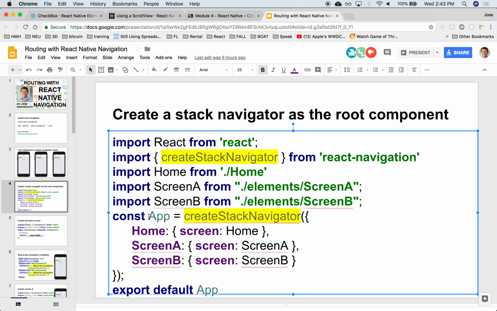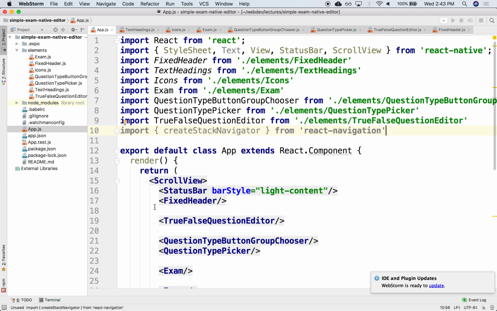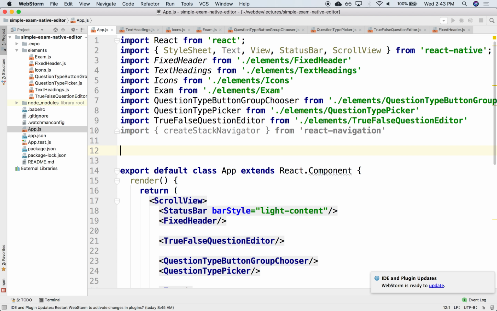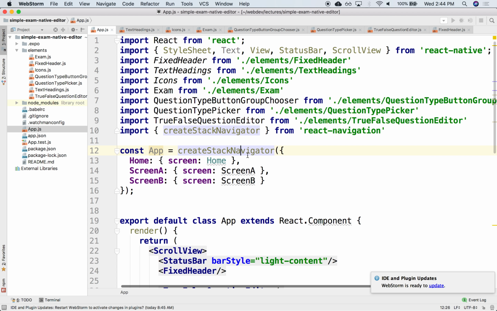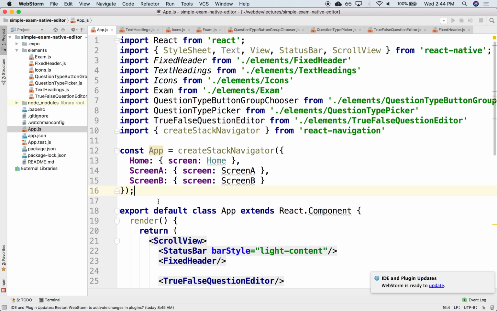And then we'll create a stack. Create navigators a stack, and let's see, how are we going to do this? We don't have a home. I'm homeless. So let's see. So this is our app.